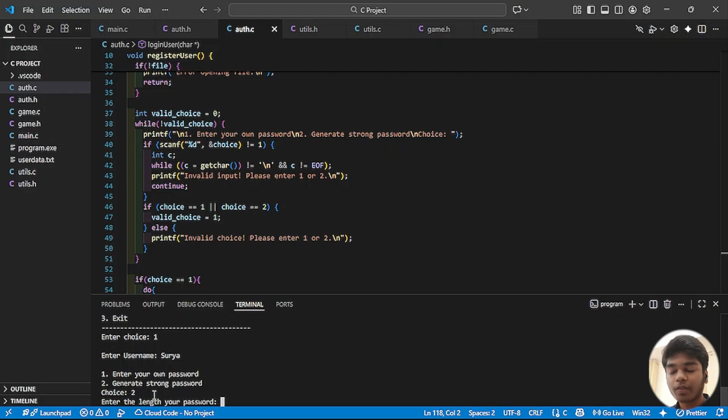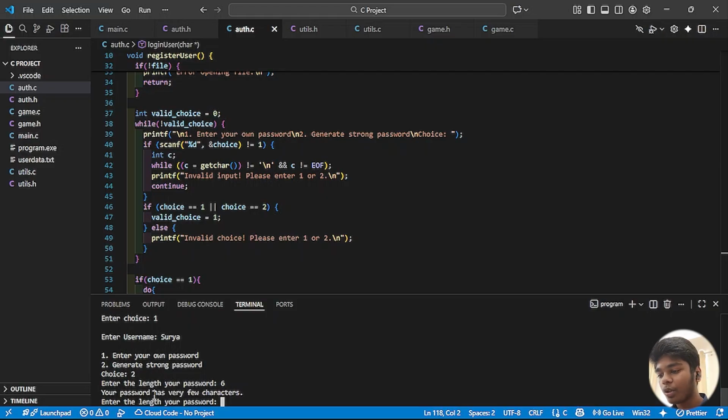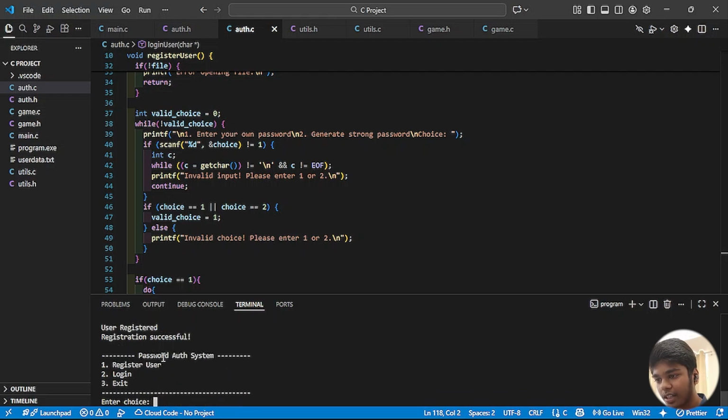It will ask for the length of the password you require. Since I have already mentioned the minimum is 6, if I enter 6, it will say the characters are very less. If I enter something more than 6, let us say 12, it will generate a strong password, as you can see over here.